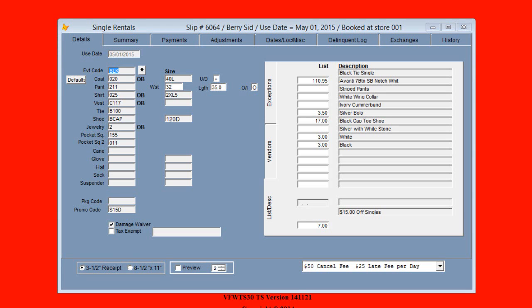Immediately below the use date is a provision for event code. If you are not familiar with the event codes, package codes, or promo codes, see the videos relating to those promotional codes. Next are fields that accept the style codes for the various rental garments. To the right of fields that require sizes are fields that accept those sizes. Near the bottom are text boxes that accept the package code and promo code, if applicable.